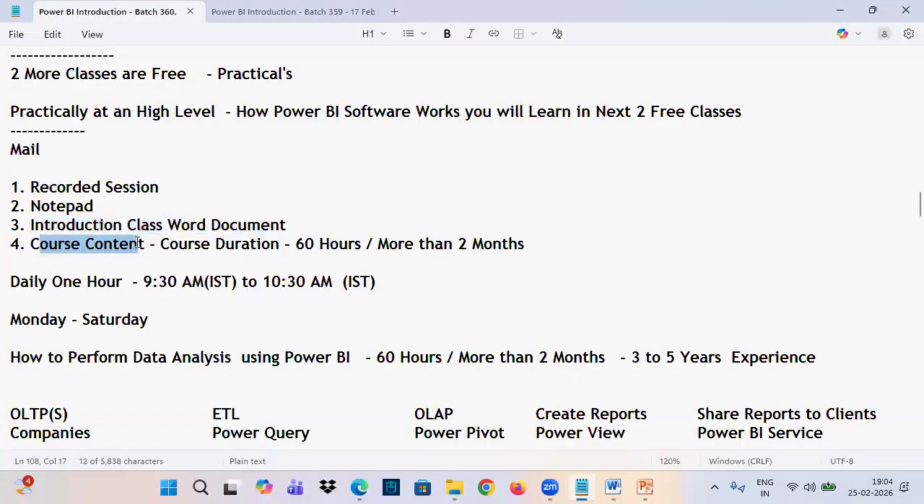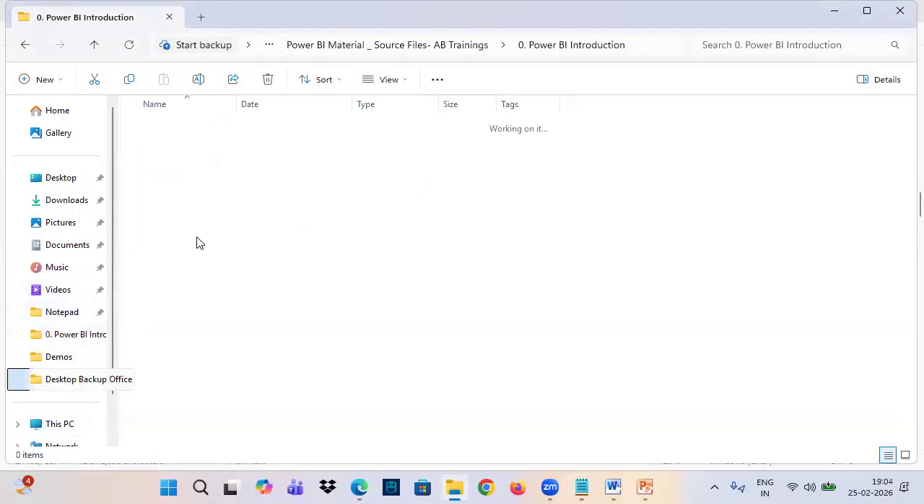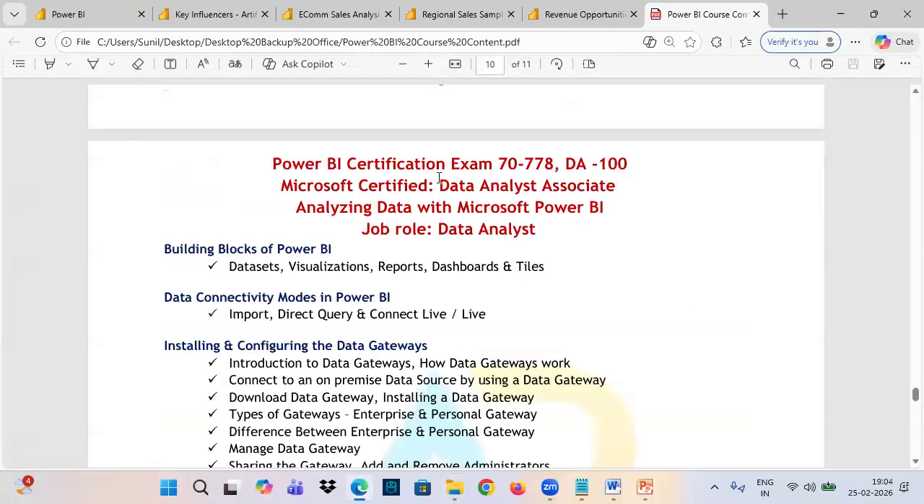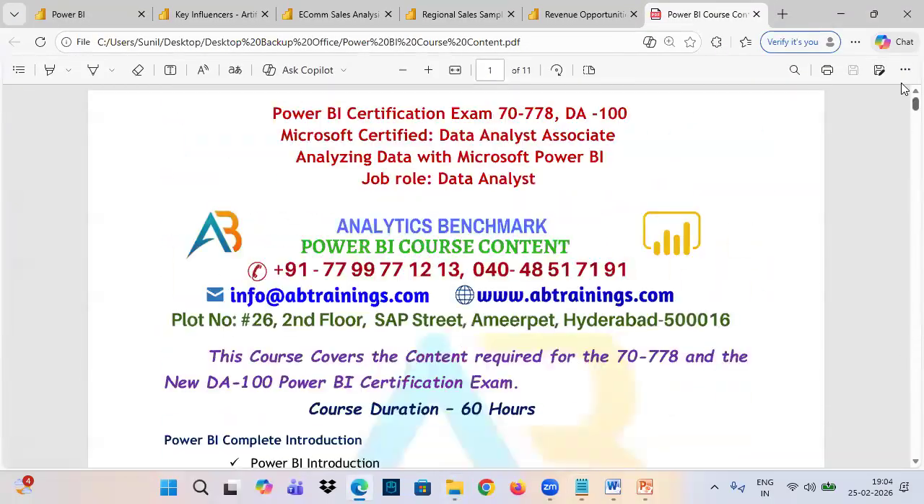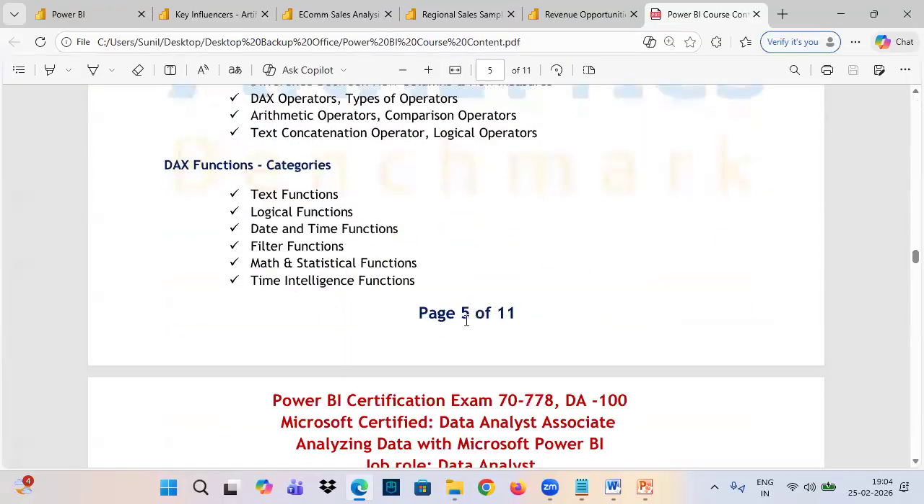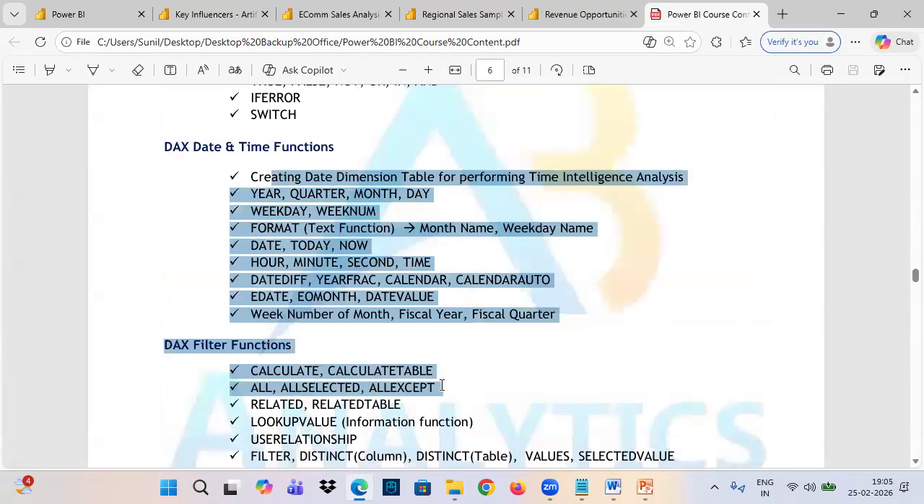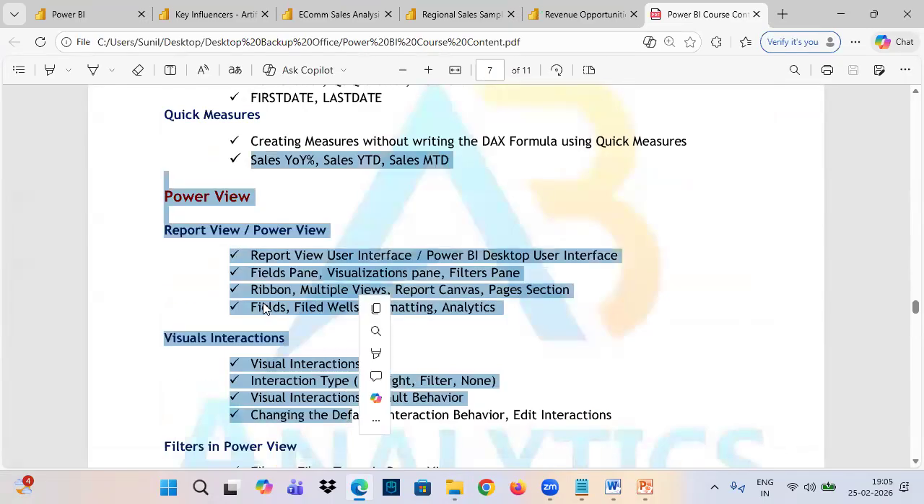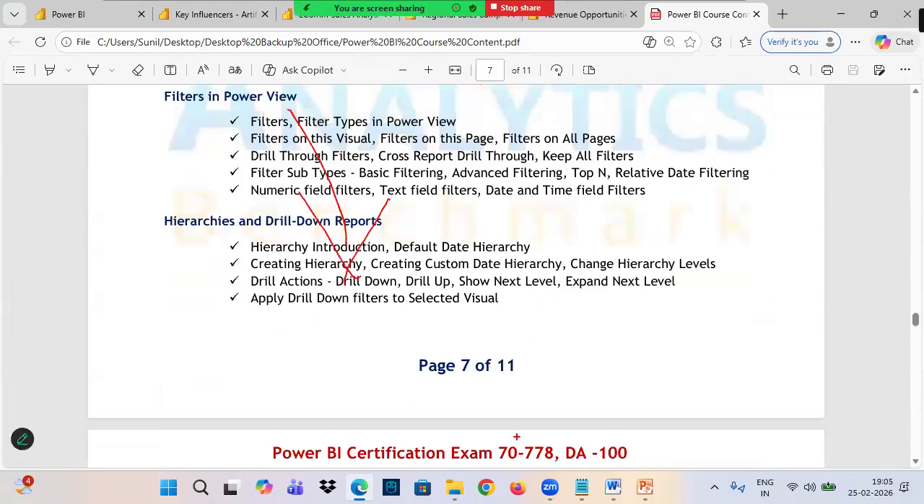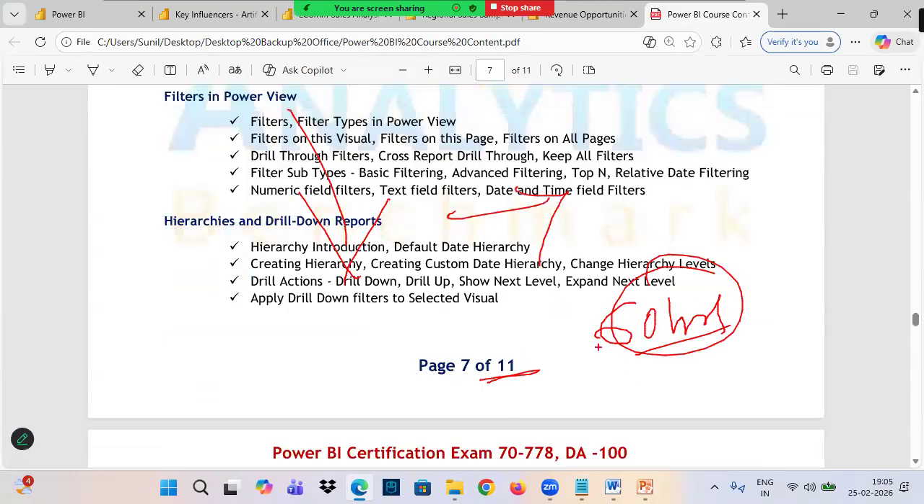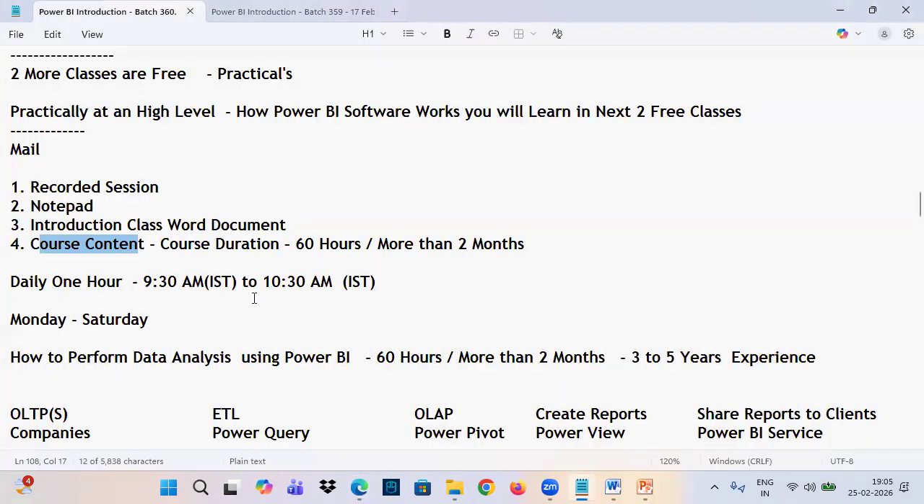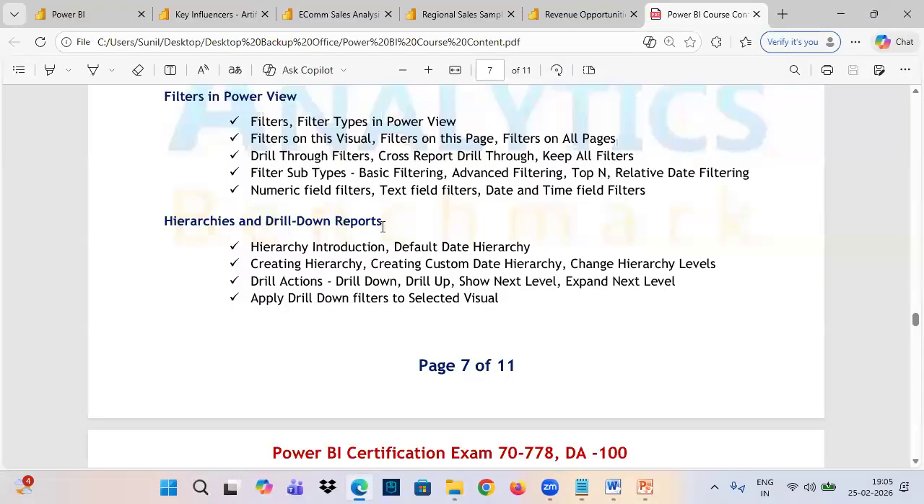Once after this, I also attach the course content. I'll cover this course for 60 hours of time. So the duration, what I'm going to cover in the 60 hours, you'll find in this course content. I'll attach this course content in the mail. This course content has 11 pages. Please walk through the 11 pages so that you will understand what topics I'll cover. Whatever topics I listed in these 11 pages, I'll cover for 60 hours of time with practical real-time scenarios.